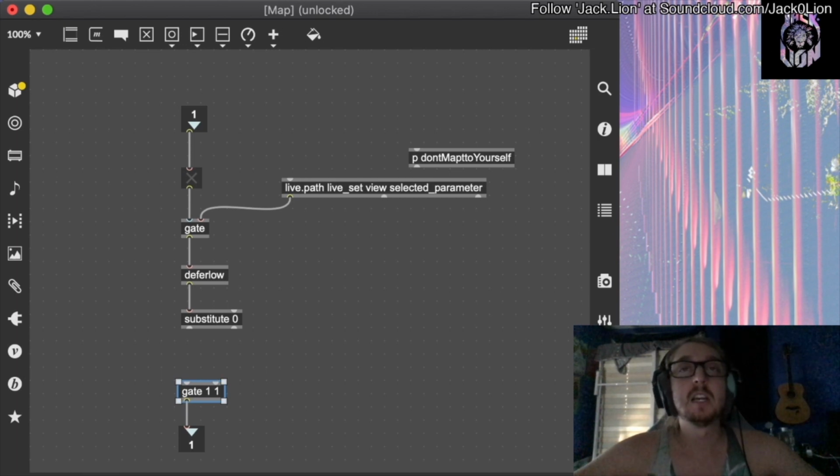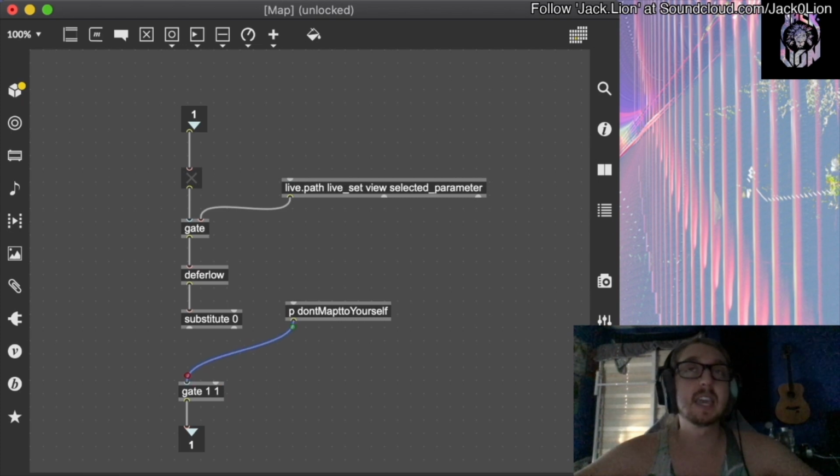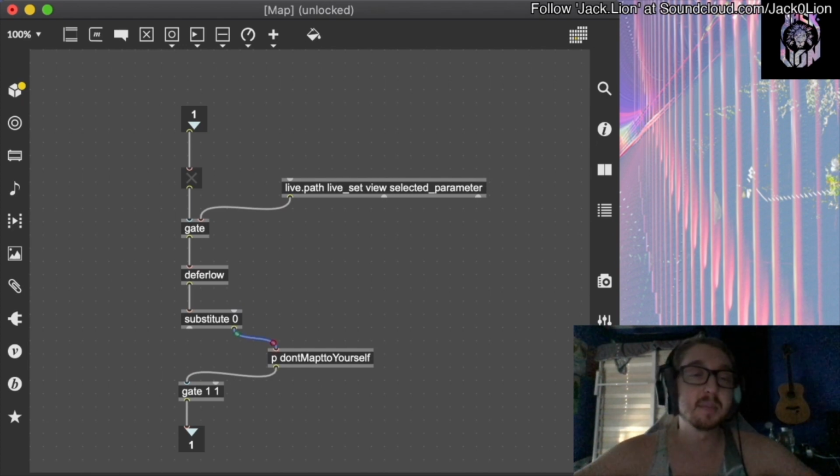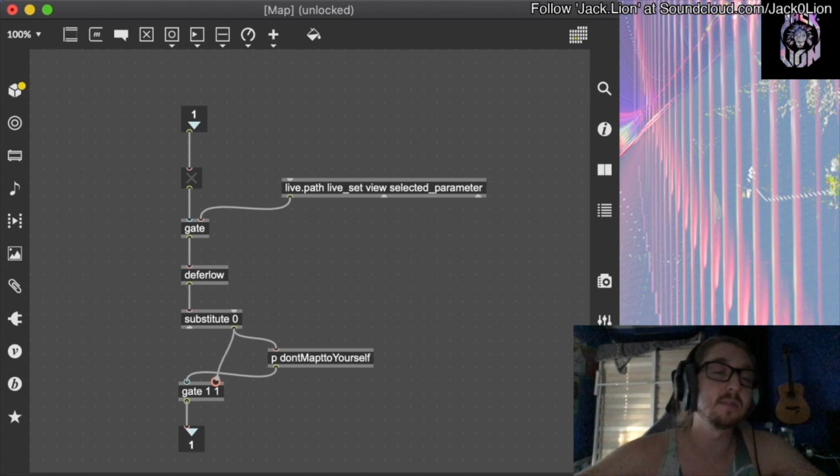Okay. Now the next thing we're going to do is drag this P don't map to yourself down and connect this to the first inlet of the gate. And then we're going to bring that a little lower and connect the second outlet of the substitute to the P don't map to yourself thing. Now we connect the second outlet of the substitute to the second inlet of gate 1 1. Now we've completed the second layer. Okay. Now it's always good to go back and check your work. I think I did pretty good on this, so I'm going to move on to the third layer.